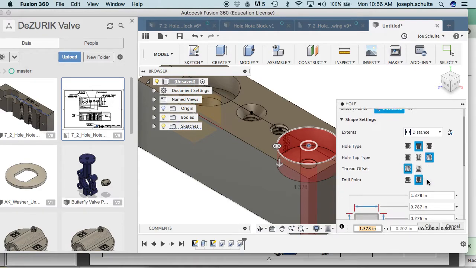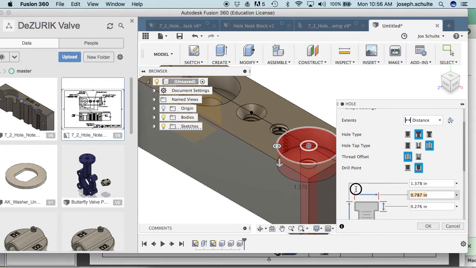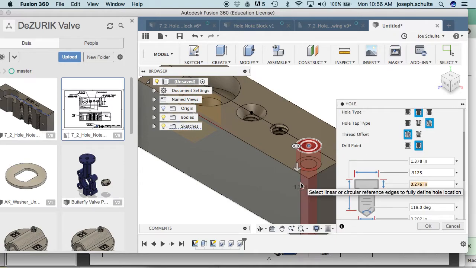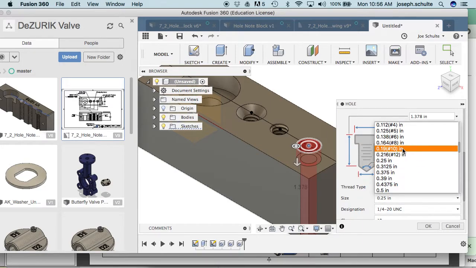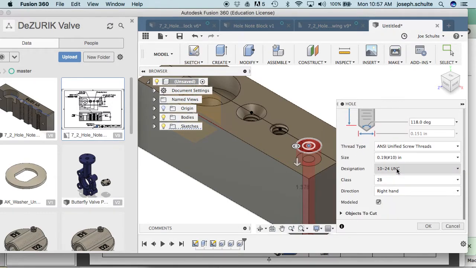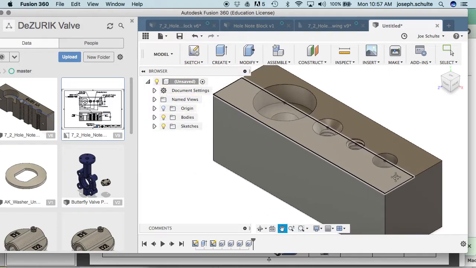With threads, counterbore diameter is 0.3125. The depth, 0.200. And the size, this is kind of cool. It knows the gauge numbers, so I can choose number 10, Machine, second time. But I don't want 10-24, I want 10-32. And click OK. So it's going to create all 4 of these for me.